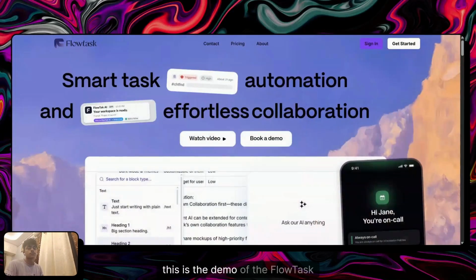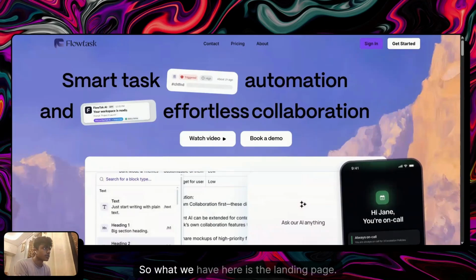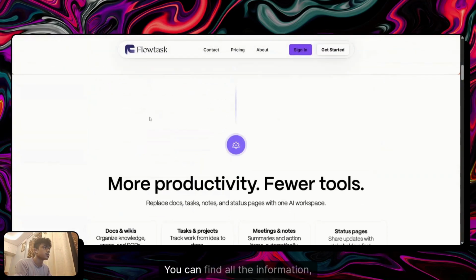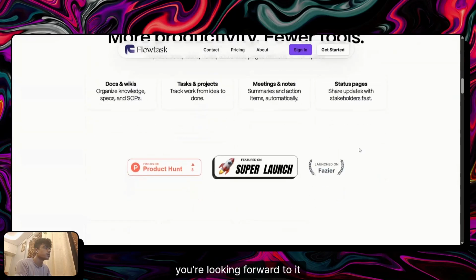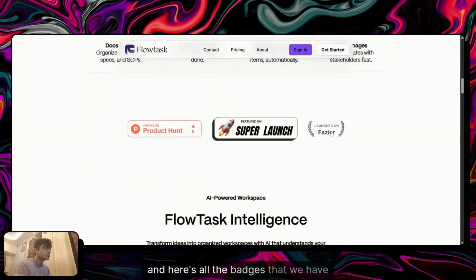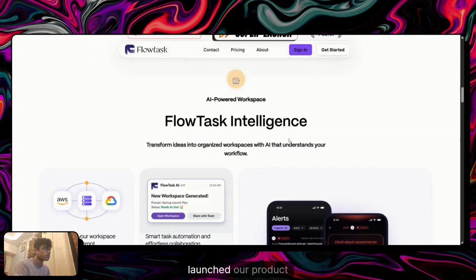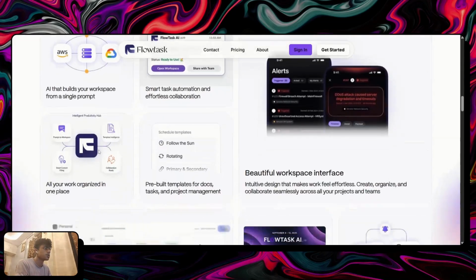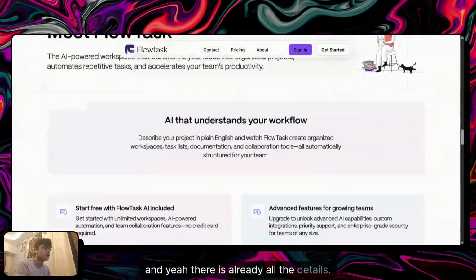This is the demo of FlowTask. So what we have here is the landing page. Let's go through all of that. You can find all the information you're looking for, and here are all the batches that we have lined up. And yeah, here are already all the details.